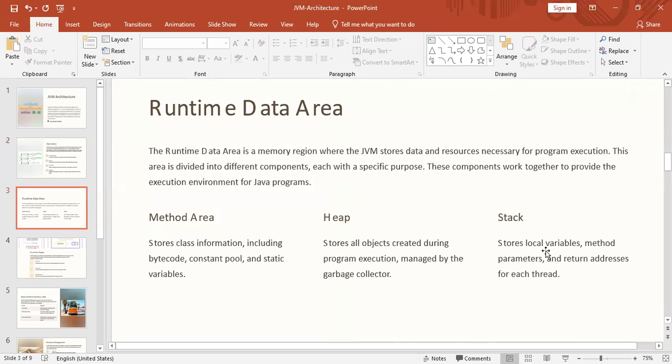Here we are going to see where our objects and our data get stored. The runtime data area is a memory region where the JVM stores data and resources necessary for program execution. So the resources required to execute our program are stored in this runtime data area. It is divided into different components, each with a specific purpose. The components work together to provide an execution environment for Java programs.